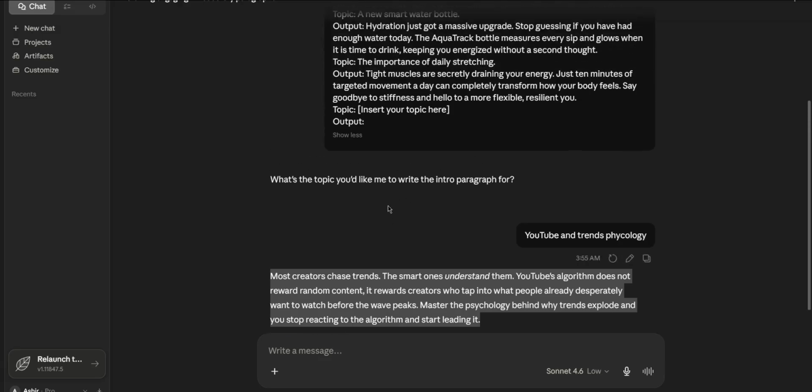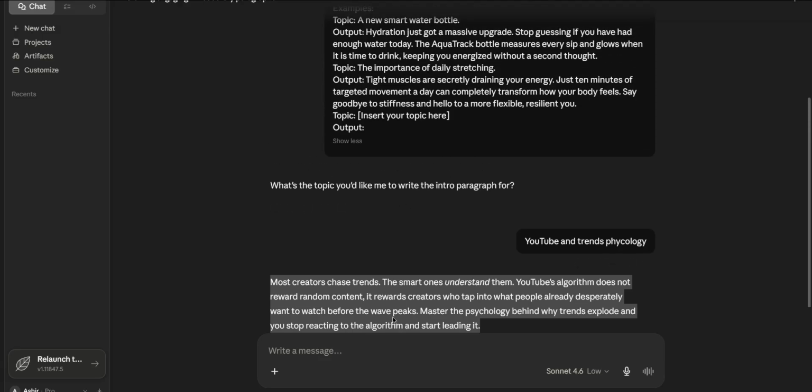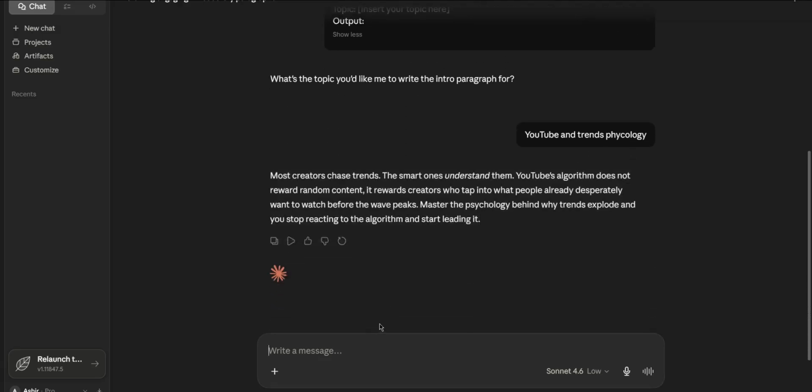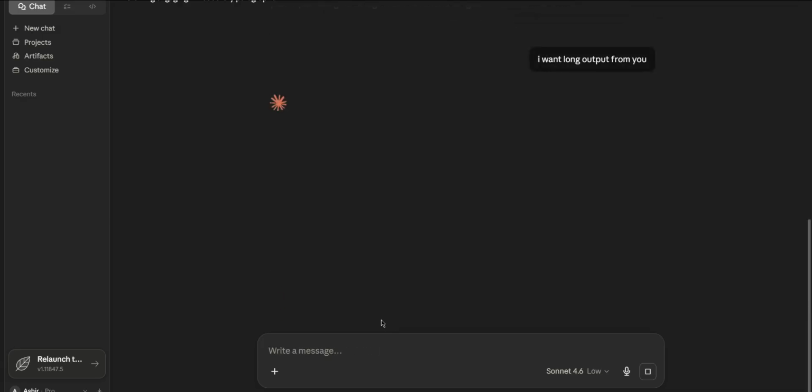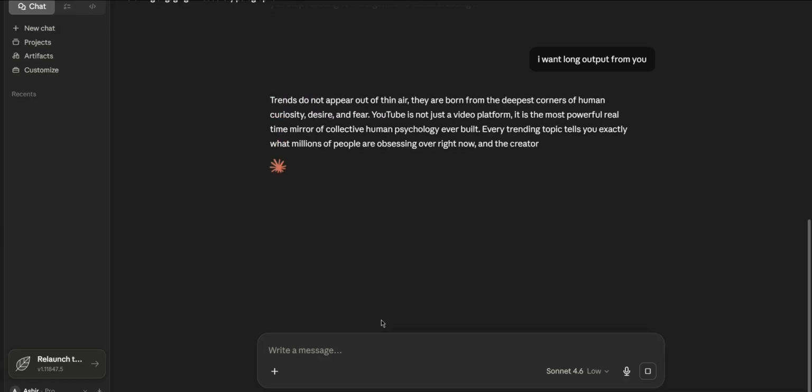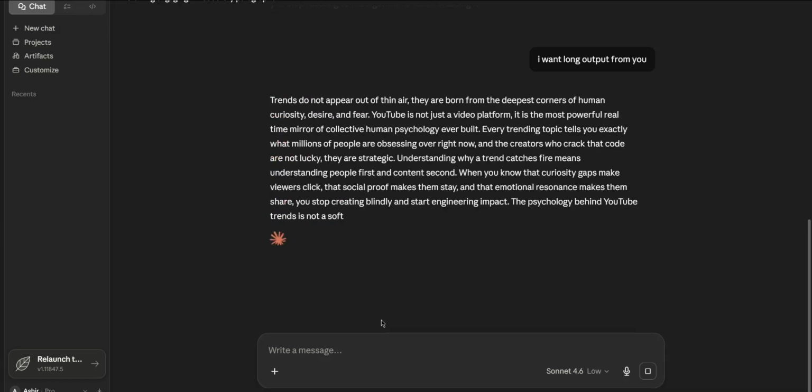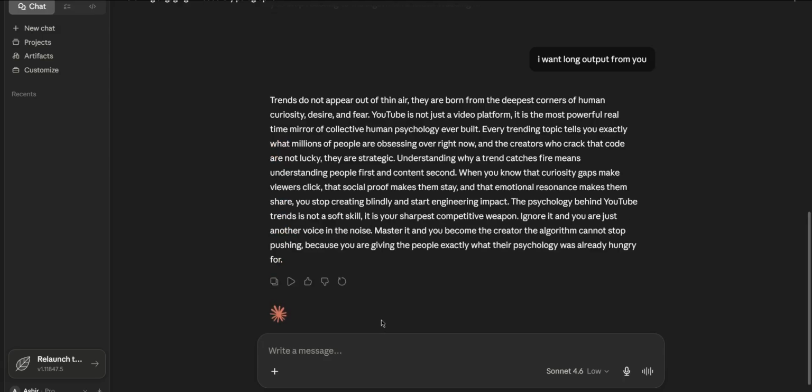So whether you want to get a long outcome from it, just type it. I want long output from you. So what it will do, it will give you a long outcome out of that simple prompt. So here you will see that after that single command that I gave to it, it has written a longer response as compared to the previous prompt.